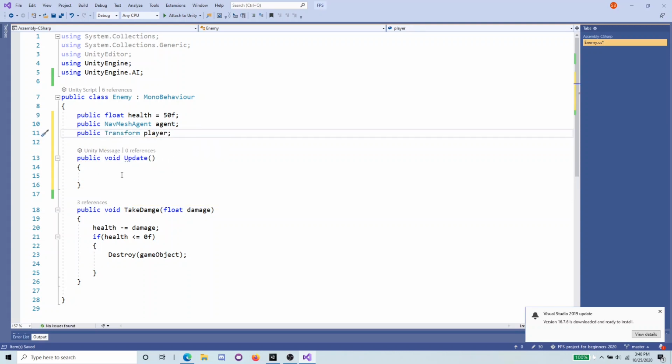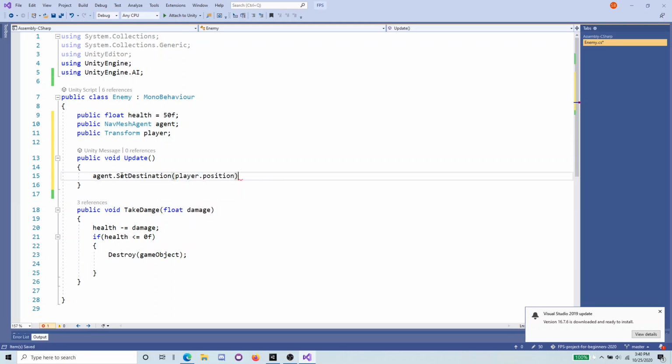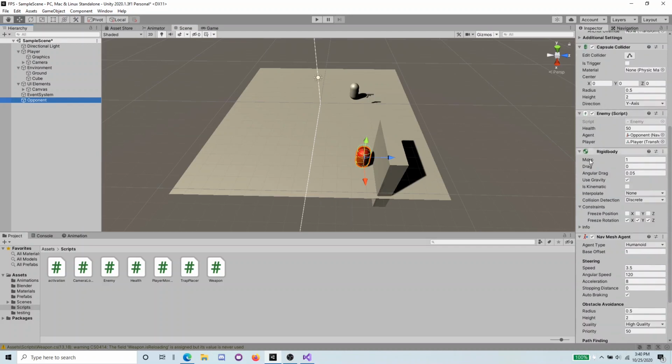And basically what I'm going to be doing is setting the destination of the agent to the player. So in update we can do agent.SetDestination, and we can simply tell it player.position. So now if I save this, go back into Unity, and clicking on my opponent and going to the script, for the agent we can drag in the NavMesh agent, and then for our player we can drag in our player. So I just tried this, so my two are already filled in, but in your case you would want to drag in NavMesh agent and player for these two slots.